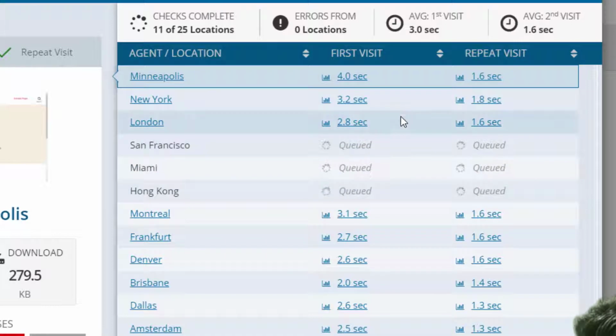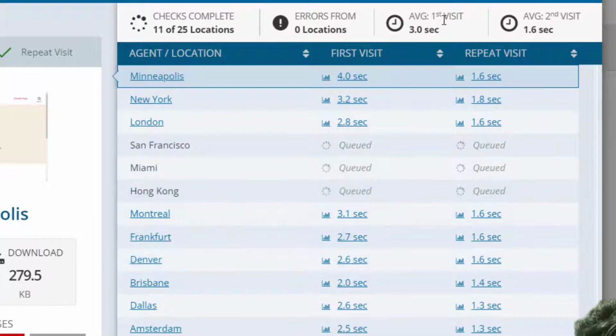So let me see some average. This is the average speed, that is 3 seconds. So yeah, 3 seconds maximum is a good speed. But if you go above that, meaning if your site loads in 3.1 seconds, that's not a good speed. And now this is showing 3.5 seconds, which is not a good speed.